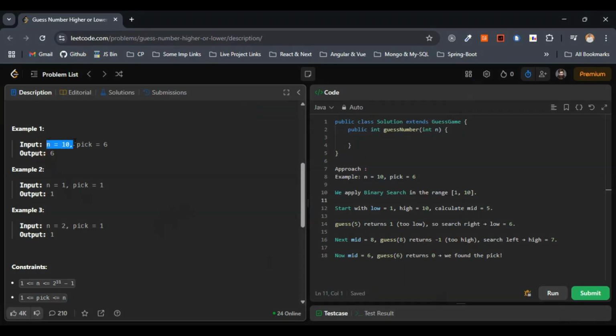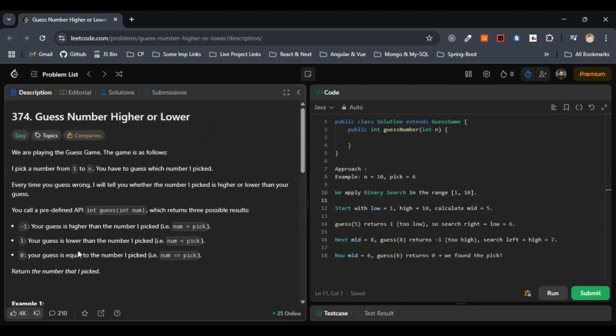Here n is given as 10, and the pick is 6, so the correct number in this case is 6. In the next example we pick 1, so the output is 1. Here we pick 1 again, and the output is 1. I hope the question part is completely clear, along with the examples. They have given us fantastic examples just for the sake of understanding.